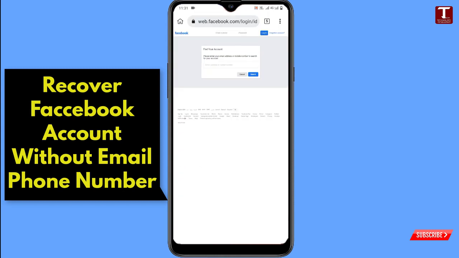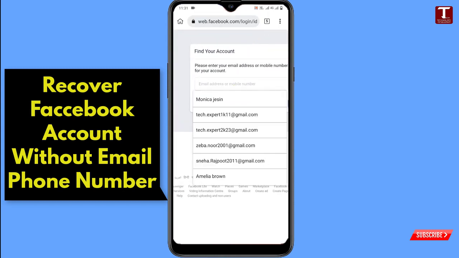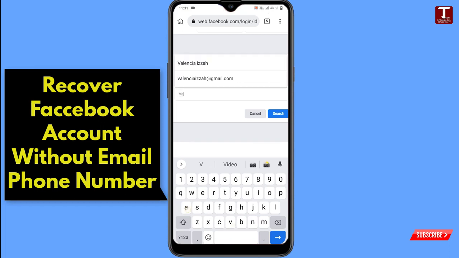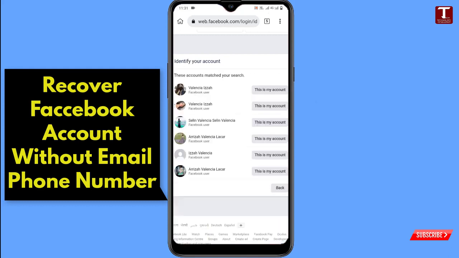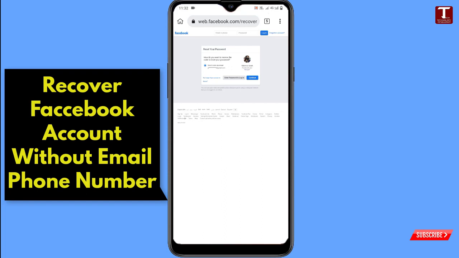Scroll down. Now you will get a link. Now here you have to just type your display name and tap on search. This time your account will appear here in search result. So you have to tap on your account. Along with your account you will see this is my account. You have to tap on this tab. And then you will reach here. Zoom in.